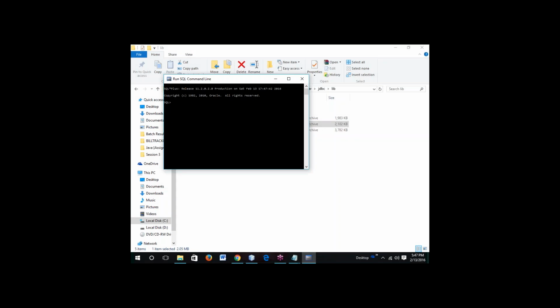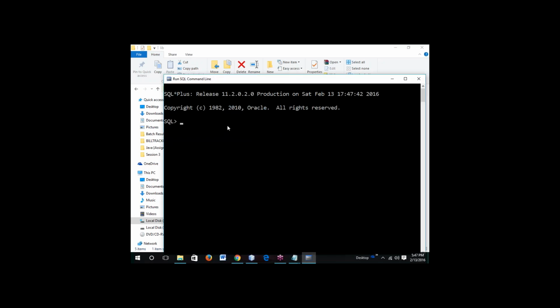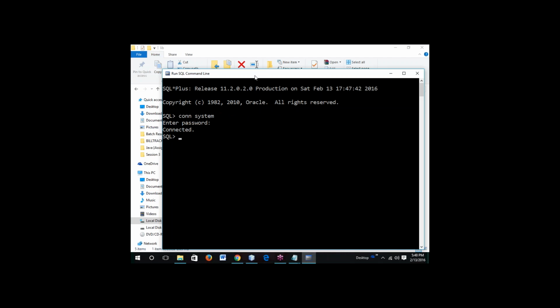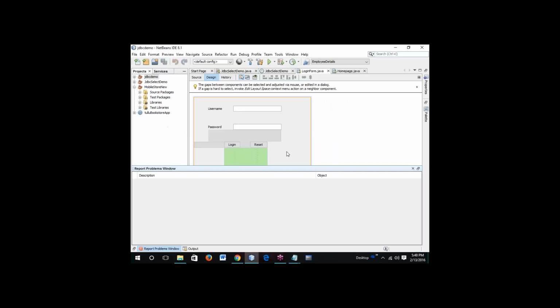Same way, properties, because that effect will not stay over there. Connect system, just press enter at the password. You can simply type and press enter. If it is right, it will get connected. So these are the two ways we can connect to our database. Once it is connected properly, you can create a table inside NetBeans also. How to do that, I will show you now.